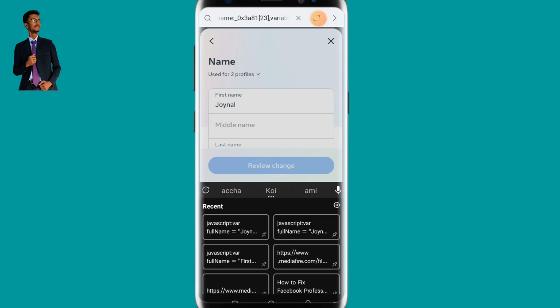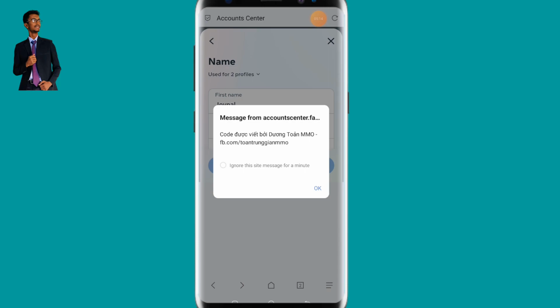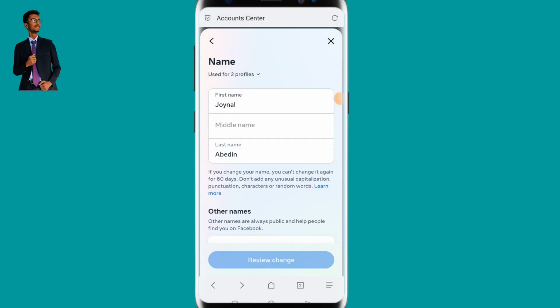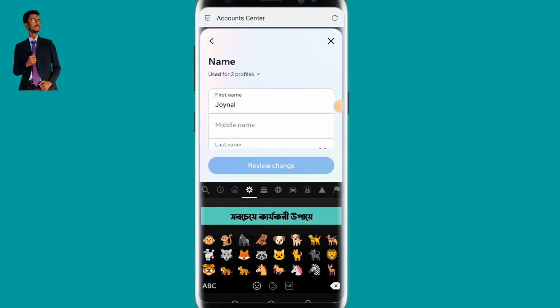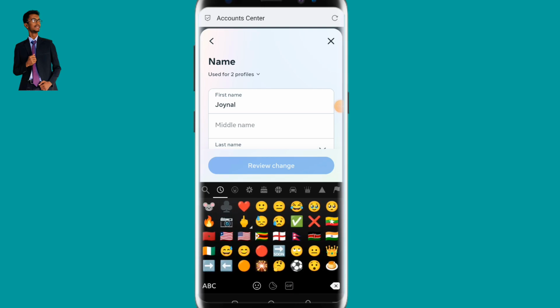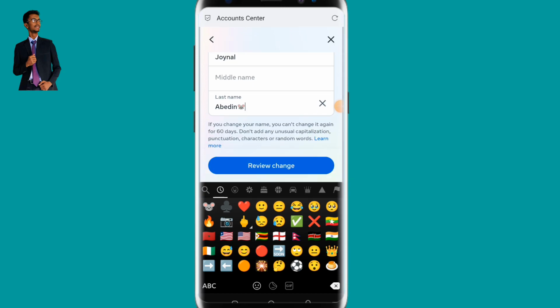So I will show the option. You can see that you have to click here go, and then you can see here the message to ignore this side message for a minute. You have to click here ignore, and then click here OK. Then you can see here review changes. Before clicking review changes, you have to simply click here last name, and then click here again on the emoji. You can see here which emoji I have selected. I am simply clicking here, and then you have to click here review changes. After clicking review changes, your name will be updated and the emoji will be added to your profile.